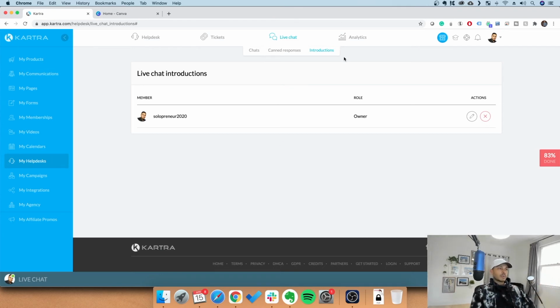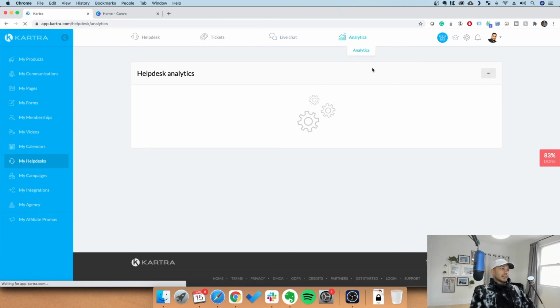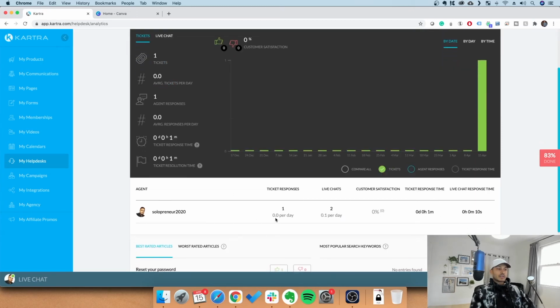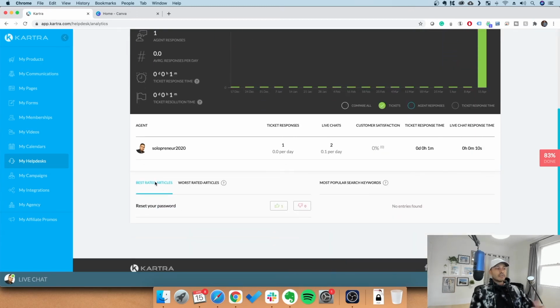So that's a really good one there to be able to always follow up. And lastly, you can actually see your analytics. You can see in there the number of tickets, ratings, who's done what, and even your articles. You can see some metrics around that.